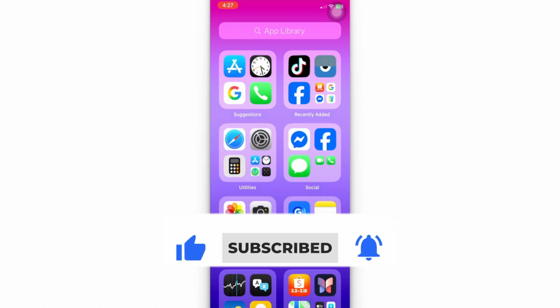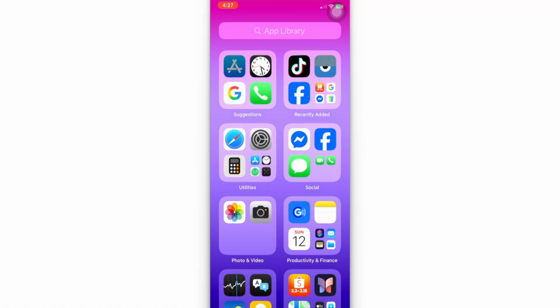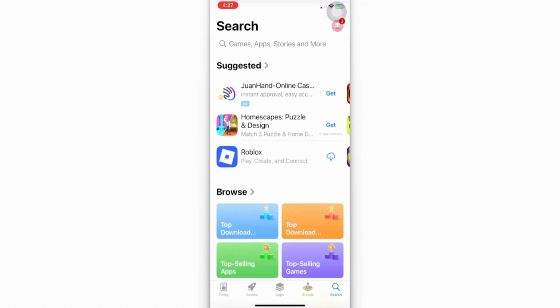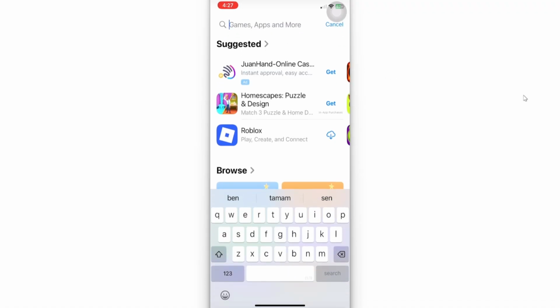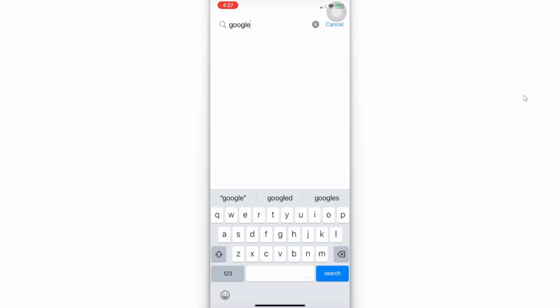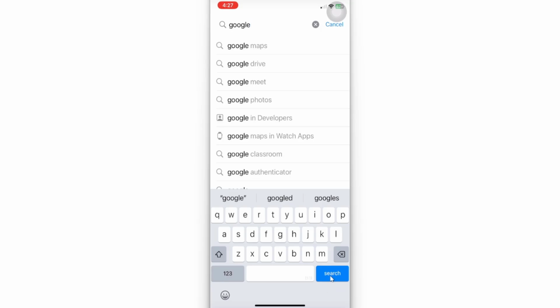The first step, go ahead and open up your App Store. Tap on it. Wait for it to load. Once it loads, use the search bar right here at the top. Tap and find Google. All right. Once that's done, tap on search. Wait for it to load.